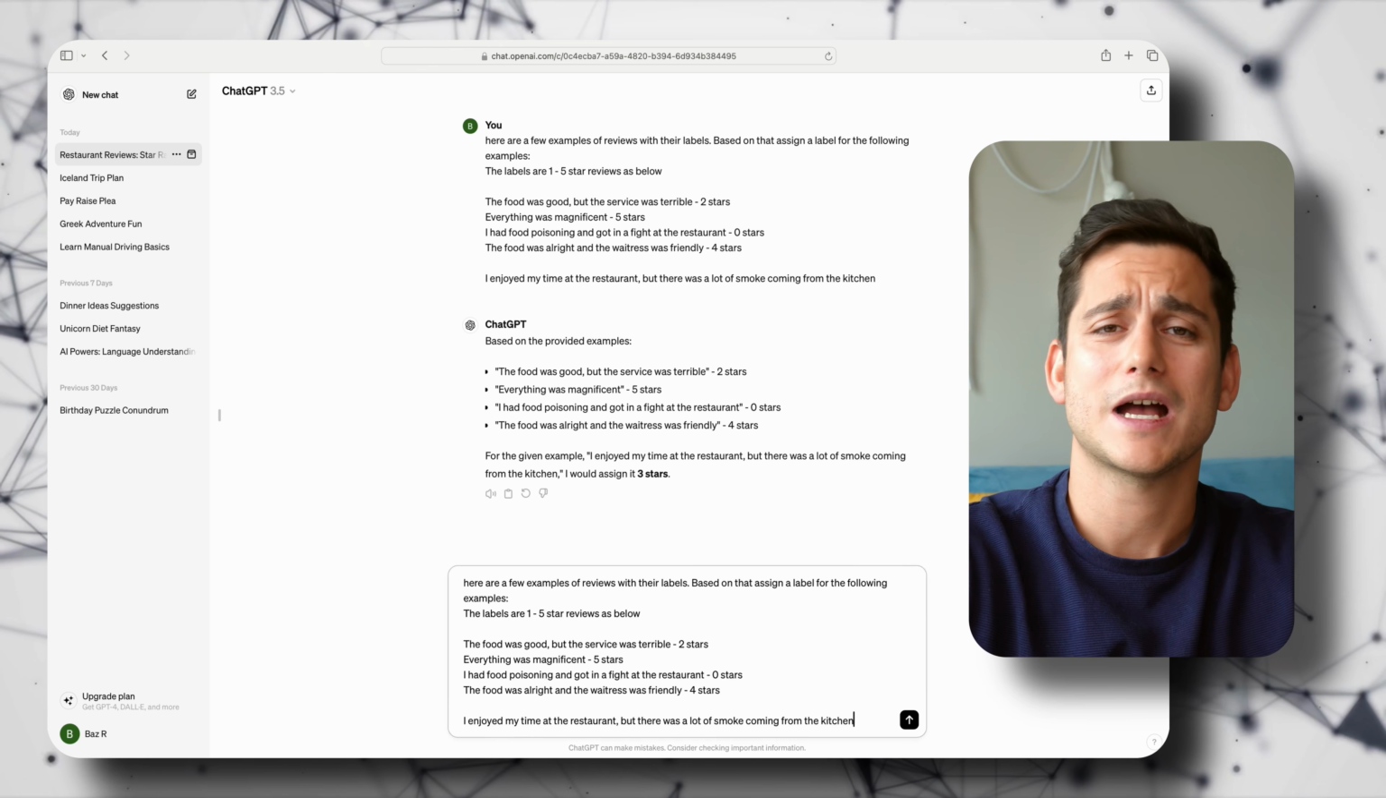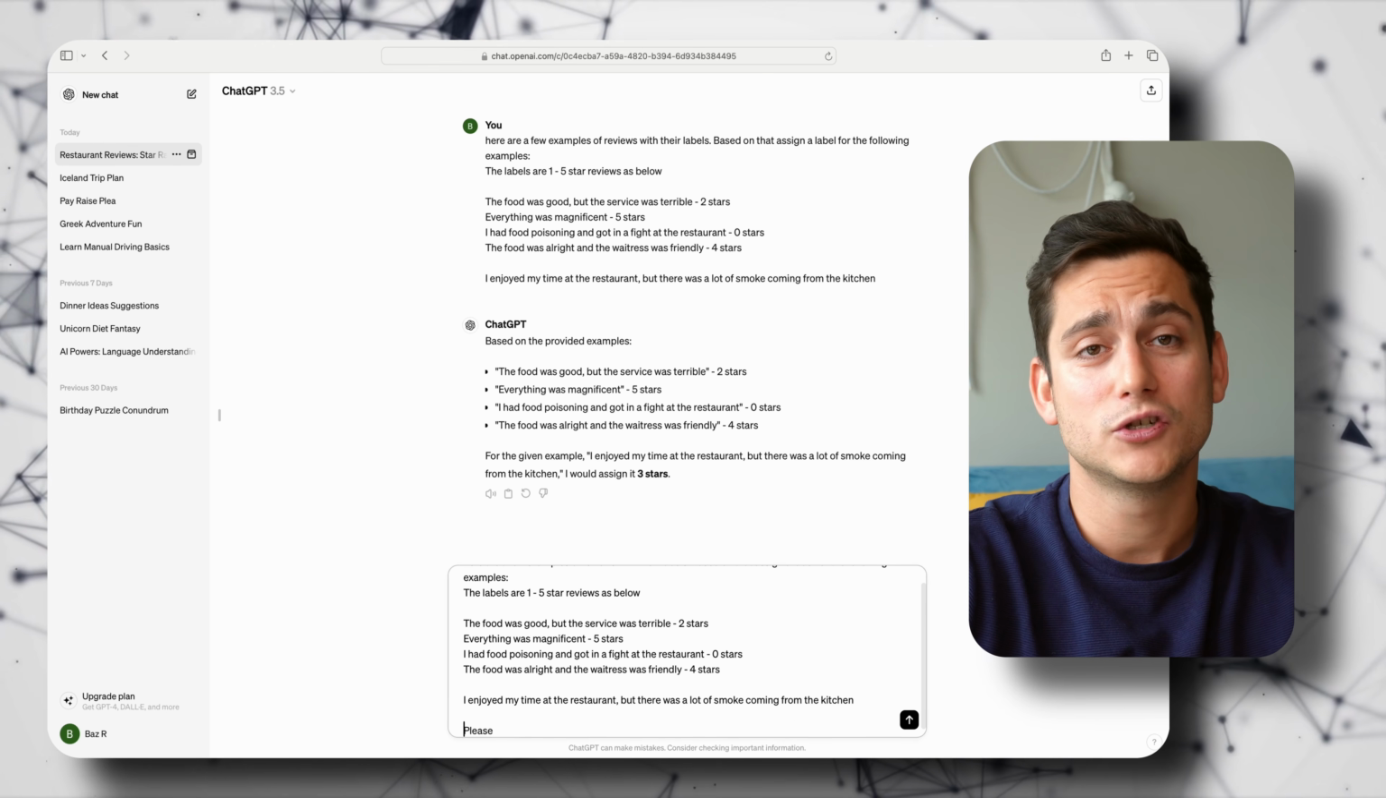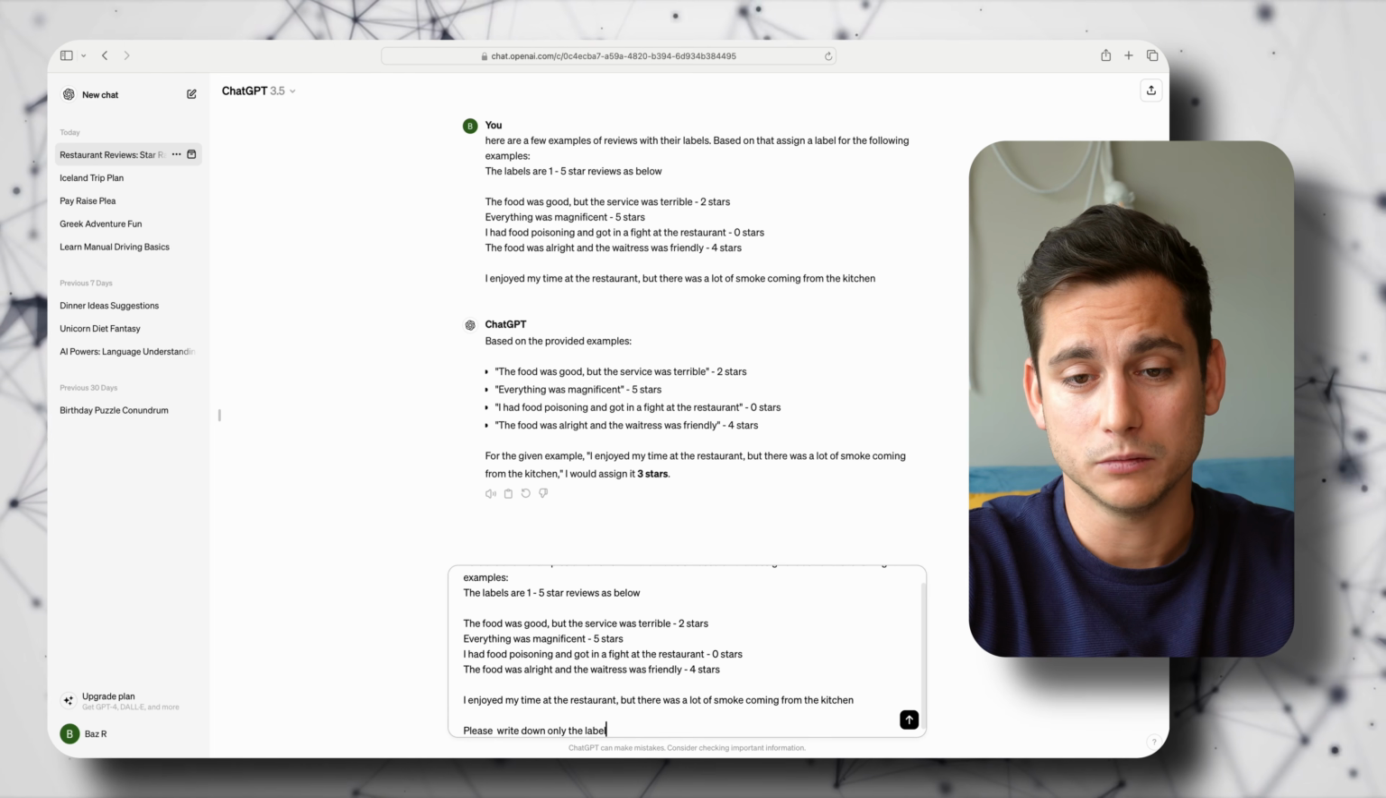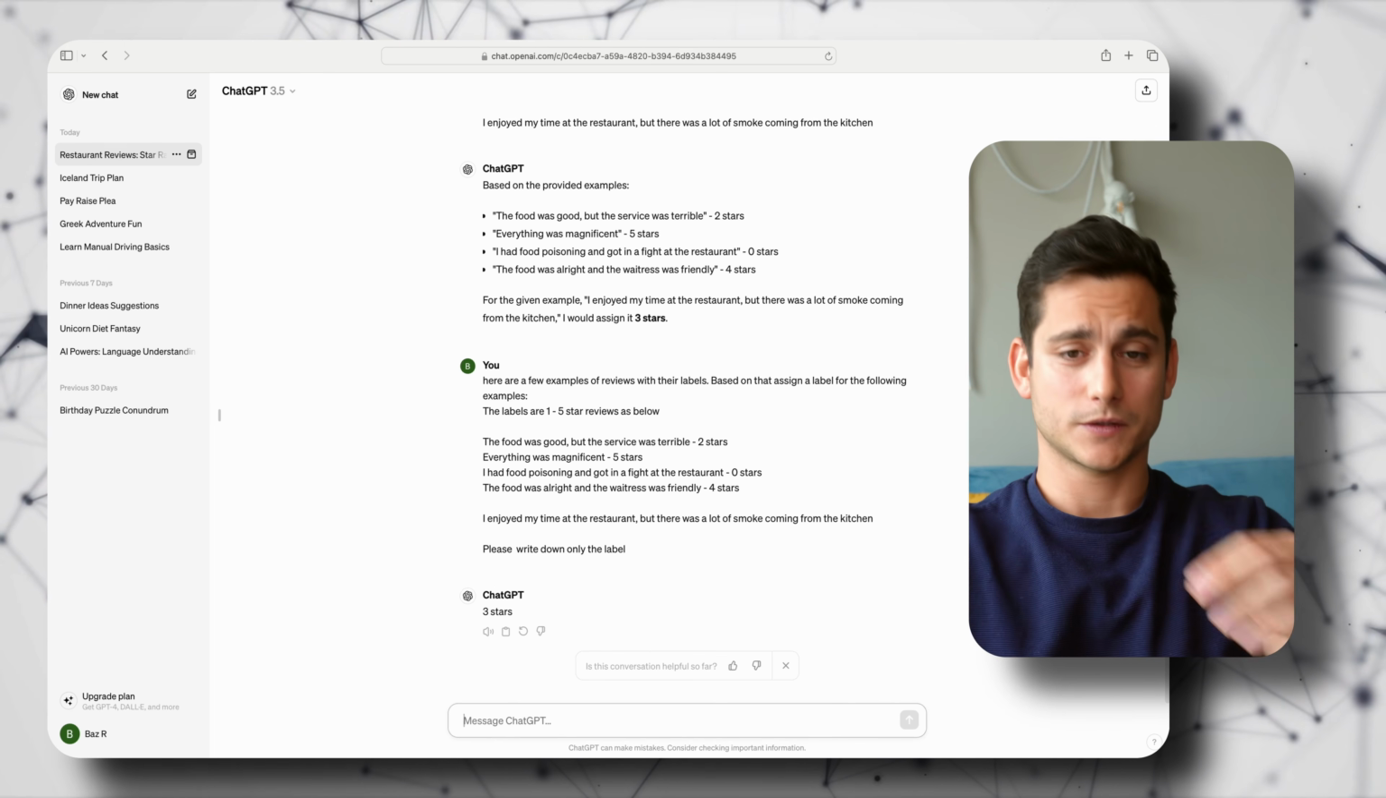So what we can do is ask ChatGPT explicitly to just give us the answer. So please write down only the label. And 3 stars is the response. So this is few-shot prompting, where our model has a few examples which it can learn on, and based on new input, it's going to give us output that hopefully we're expecting. In this case, it did a great job of 3 stars.